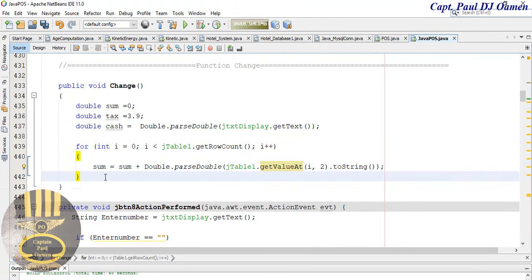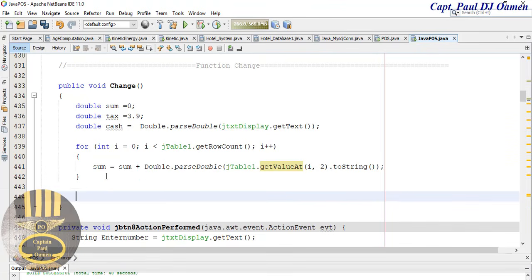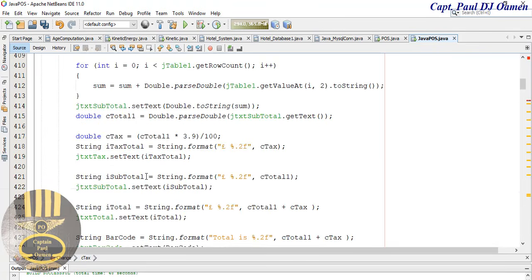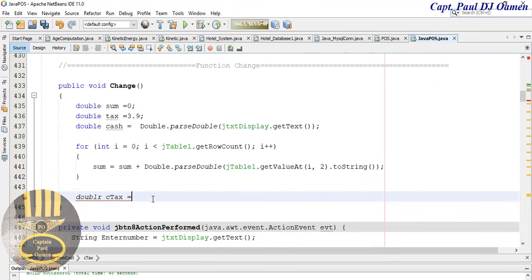So right underneath here, let's say double C tax equals just exactly the same calculation that I have up here. Might as well grab C tax, bring it down, copy that, come down here, paste.